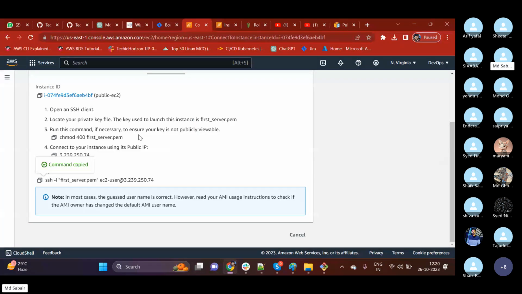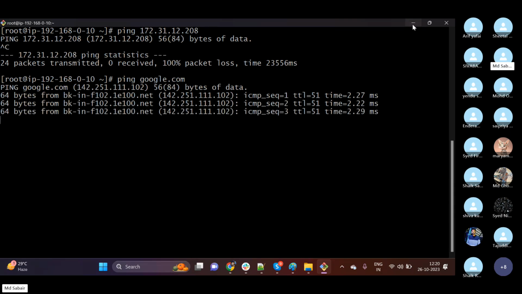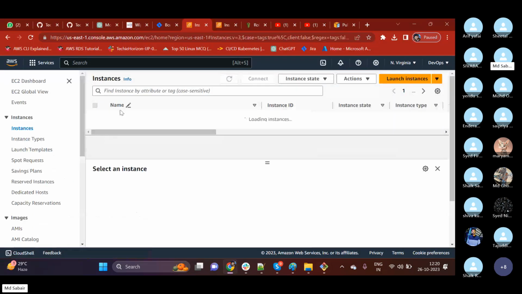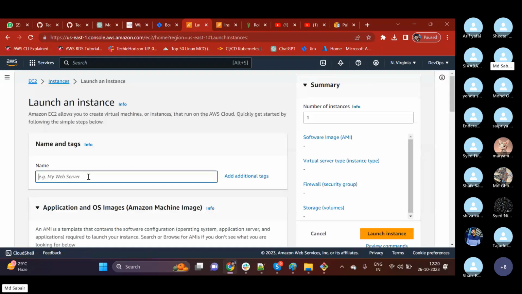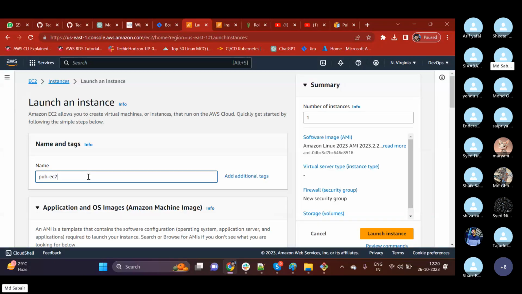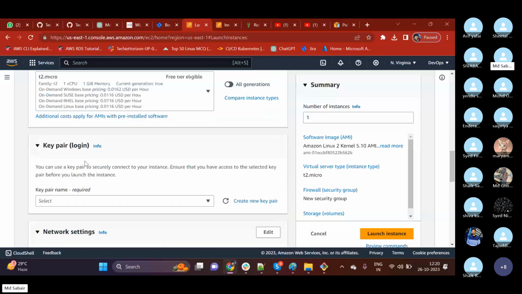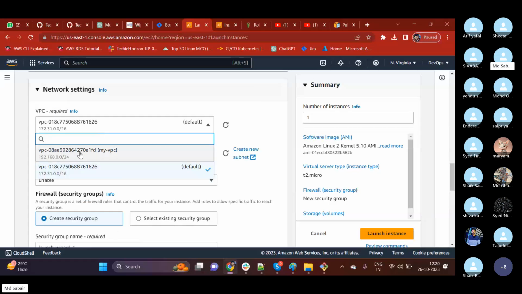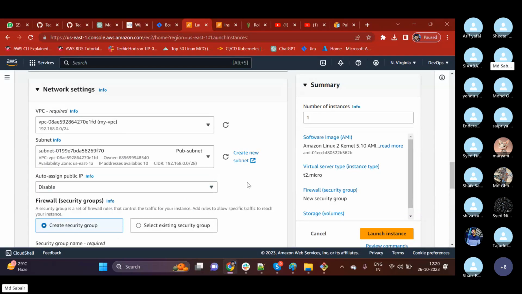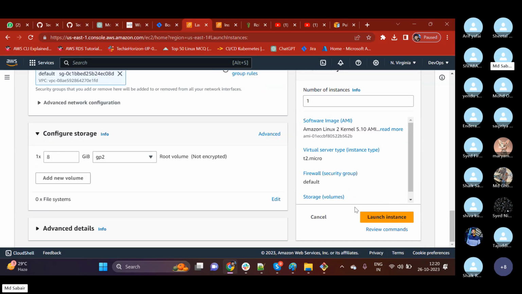So for example, let me do one more thing. Let me go to my North Virginia again. Let me stop this. Let me launch one more instance in North Virginia. Public EC2 1. Okay, Amazon Linux image, T2 micro, key pair should be my first server, and then in networking I want to create it in the same VPC, my VPC, in public subnet only. Enable this, select existing security group, default, scroll down and click on launch instance.